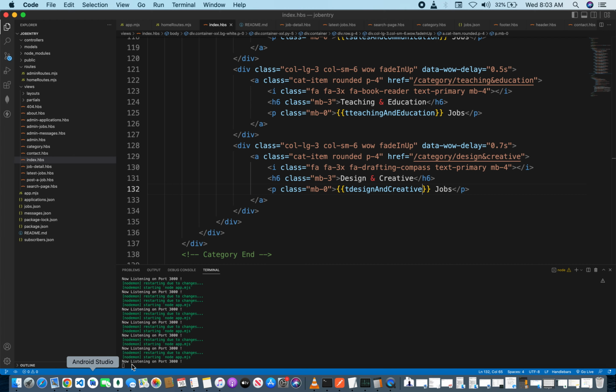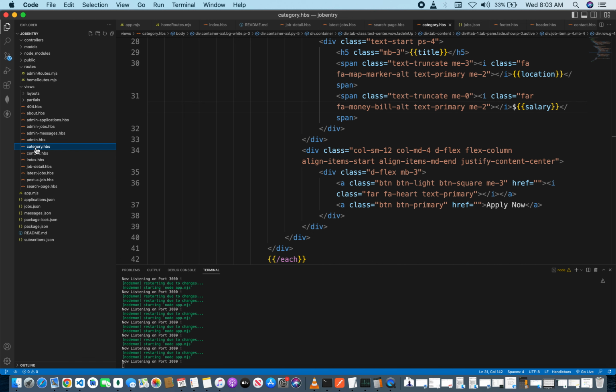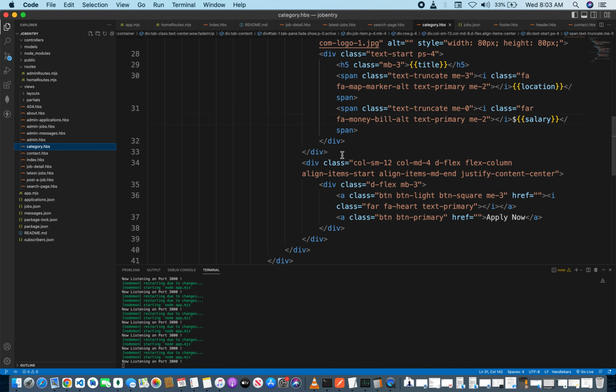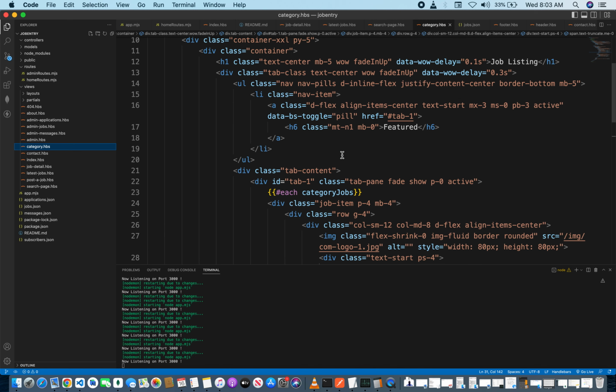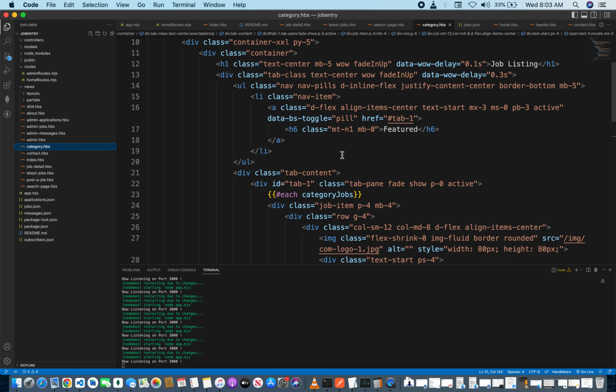What we can do to achieve that is to find the page that is going to show. That's the category page, right? So that is that category page. Let's get that. Because we have a variable called category, I want something like this. Instead of job listing, it would be category jobs. So this category is what's going to be dynamic.